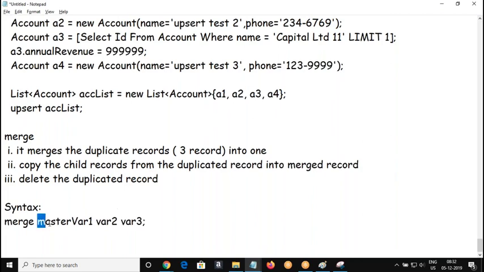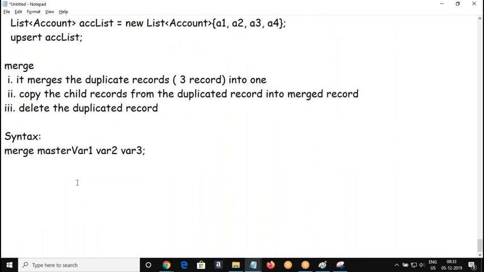For example, we are going to merge 3 account records, A1, A2, A3. A2 and A3 will be merged in the sense that all the child records will be copied to the first master variable, and then variable 2 and variable 3 will be deleted. It goes to the recycle bin. Listen to the example here. Account A1 equal to new.